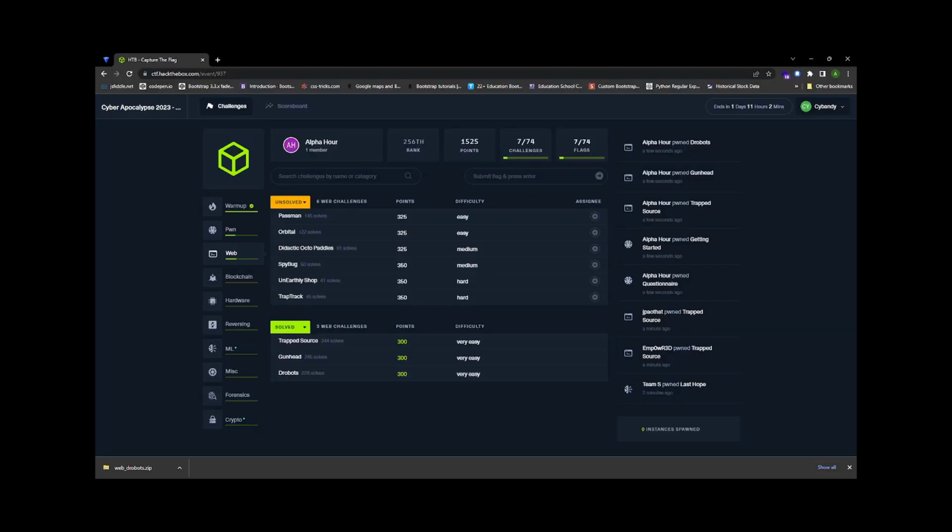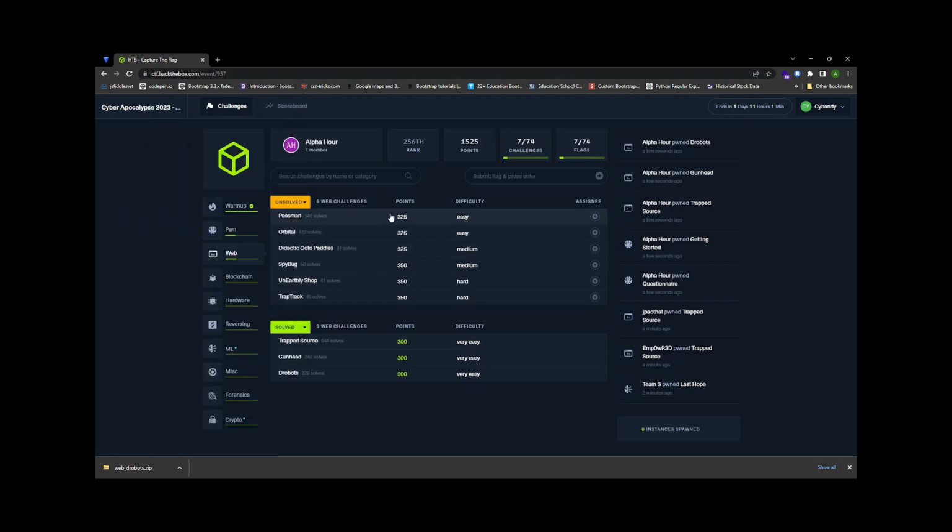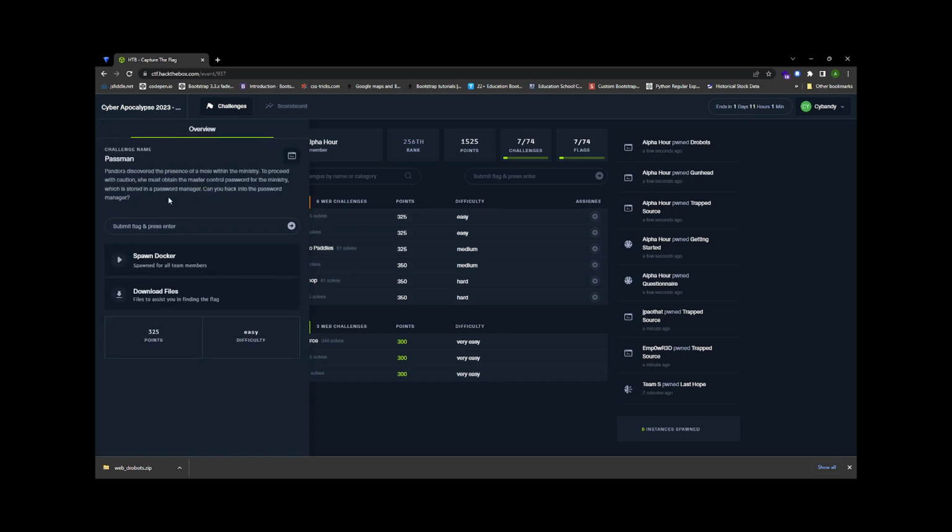My name is Andrews and I'm still solving the boxes on the HackTheBox CTF 2023 Cyber Apocalypse, the Cursed Mission. Of course, this mission was really cursed. Pandora has been doing some crazy, dangerous stuff, so I'm going to tackle the Passman. I believe I was able to solve it.